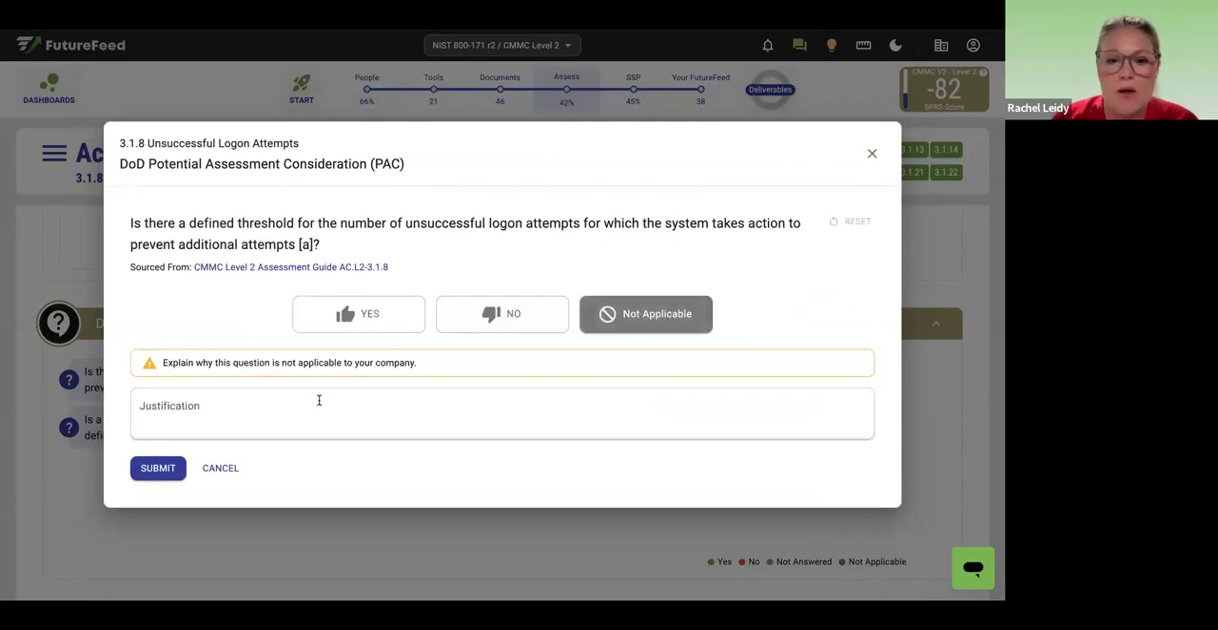Or there's the not applicable. Anything you mark not applicable, try to always justify why you said it's not applicable so you can retain that analysis for the future.